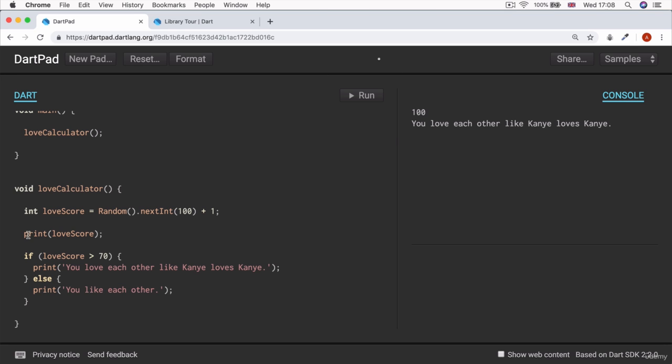So you can see that depending on the love score that we got out of the random generator, we're able to print different text into the console. And this is all because of our if statement.